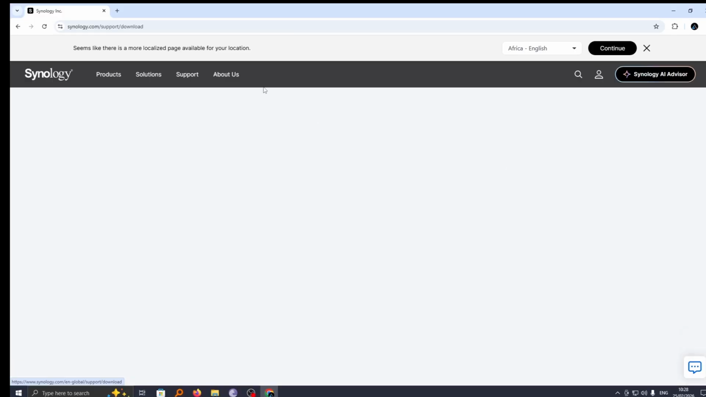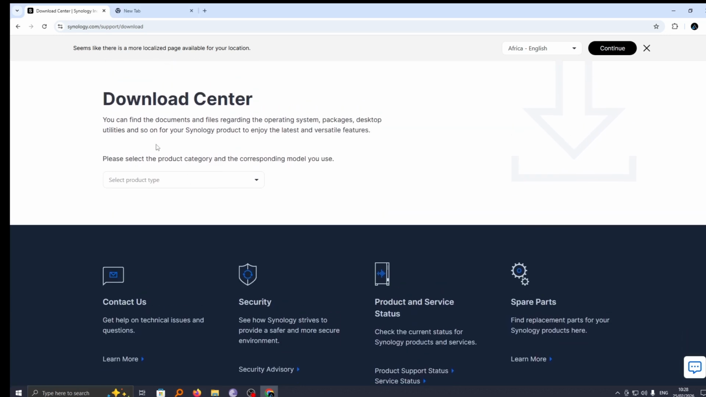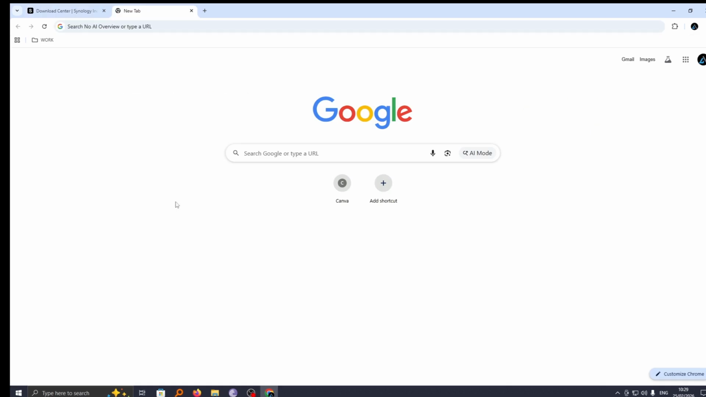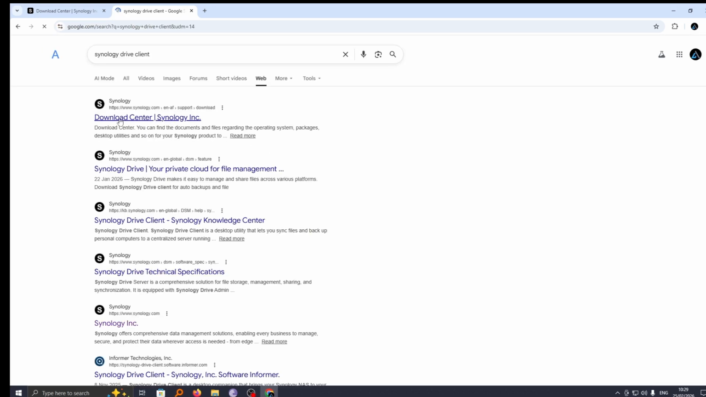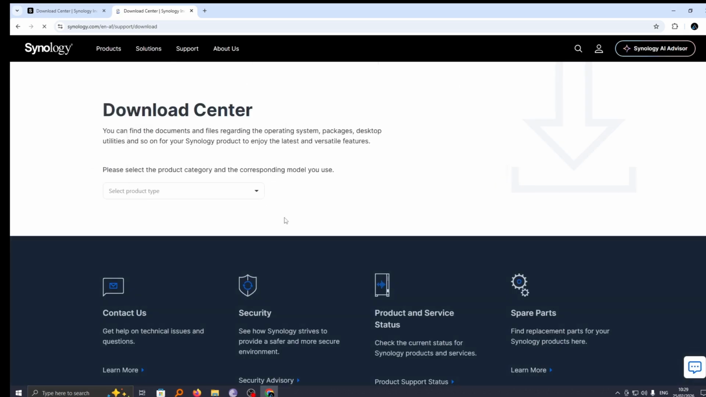If you click on this, here you can now go ahead and select the product that you wish. Alternatively, another shortcut method to get there is just to search for Synology Drive Client like this. And if you click on enter, you'll be taken to the download center on the official Synology website, where if I click, I'll be taken to the same download page here.